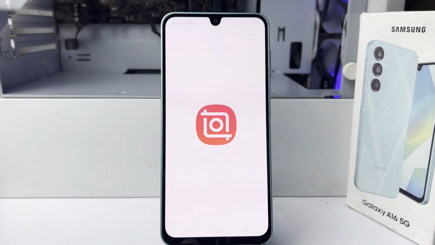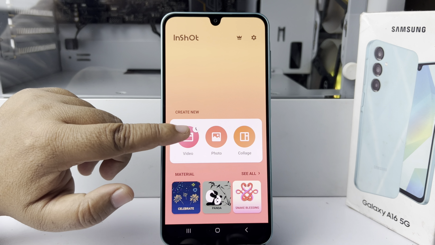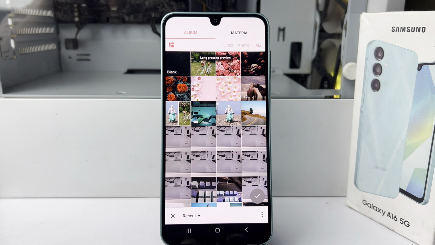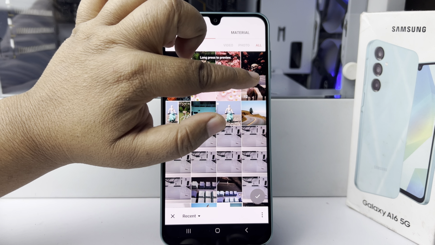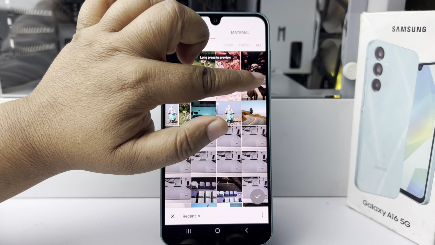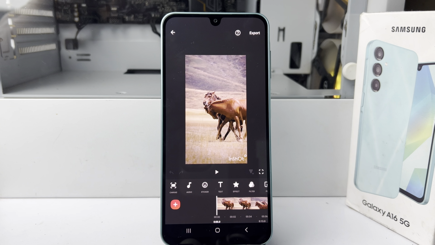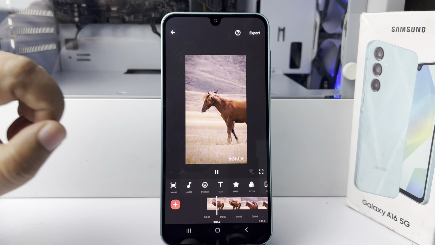Now go ahead and open the InShot, tap on video, new, and now from your gallery select the video which you want to make slow motion. Tap on done, and here we can see the video added.